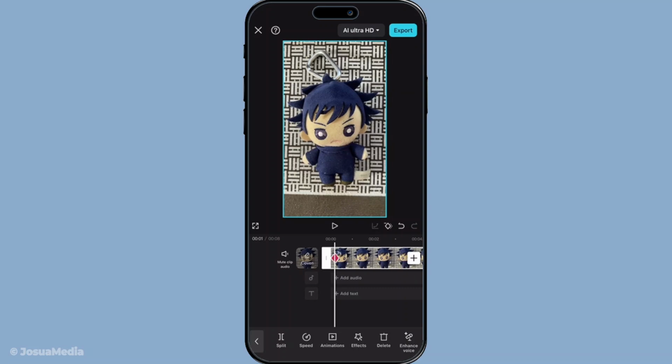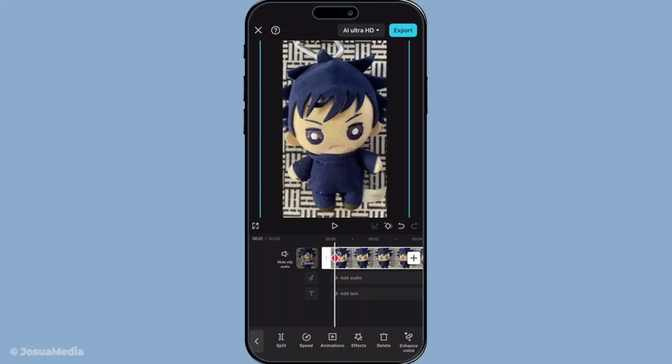Once you've inserted your keyframe, the fun starts. You can now adjust the clip's position, scale or rotation to create your desired animation effect. For instance, if you want the clip to zoom in, pinch to zoom on the screen to increase its size. Want it to rotate? Simply use two fingers to turn the clip.